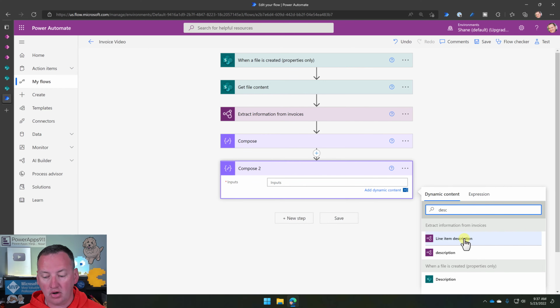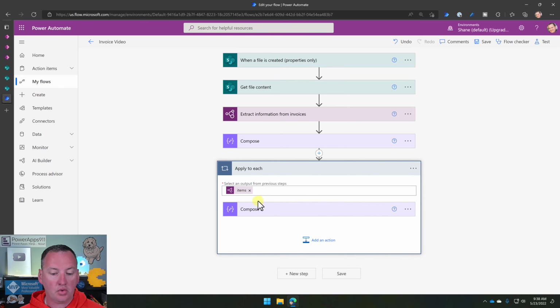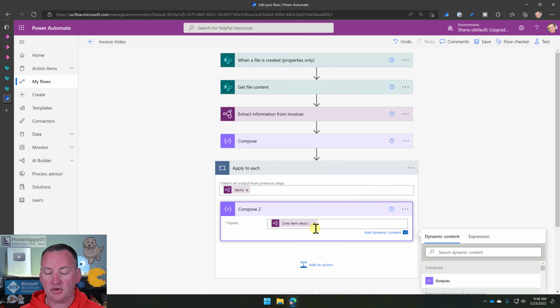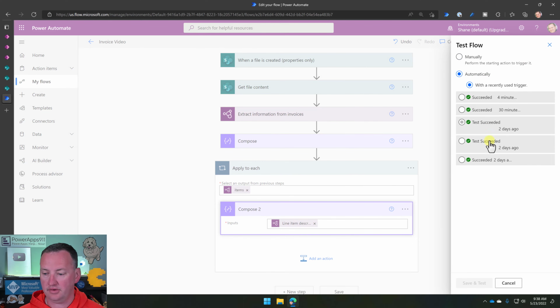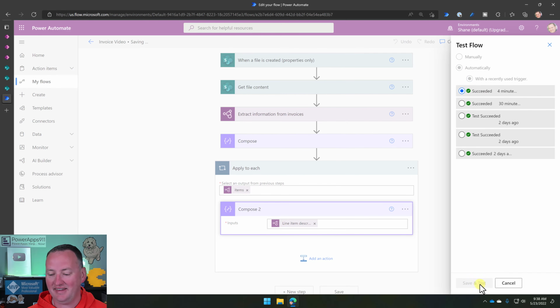We're going to get an apply to each. I'm going to go ahead and click it. Because what it's saying is I know that items is a table, and one of the properties in items is line item description. So you should see this Compose twice. So now we're going to confirm all this works. We're just going to say test automatically, all the tests from last week that went bad, and we'll say succeeded, and save and test.